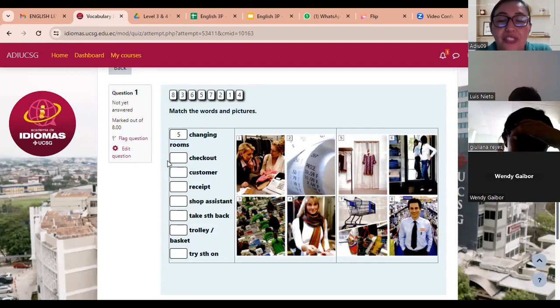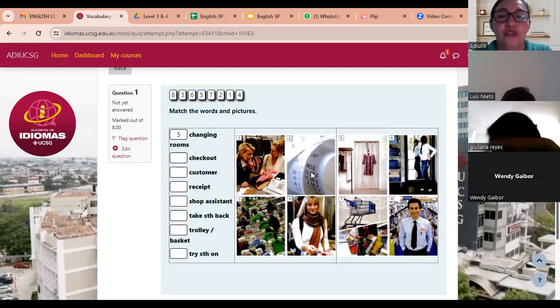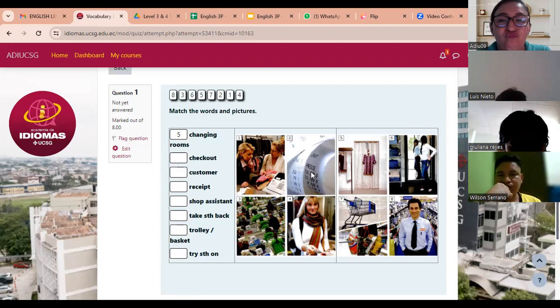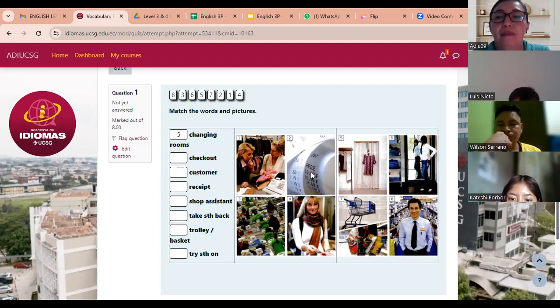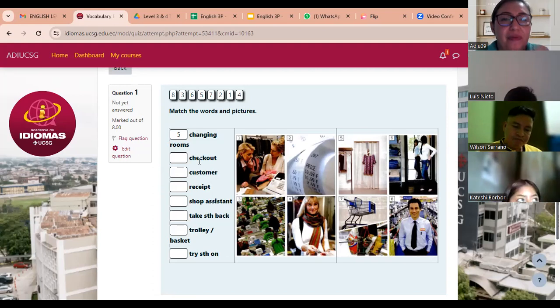Checkout, what does it mean, checkout? Number 3. 2. Let me see, number 2. Number 2 is the receipt, porque es el papelito. So it cannot be number 2. Check out. Number 3. Yeah, it could be number 3, but it shows a lot of people, right? A lot of people, okay. No te olvides traer. Okay.